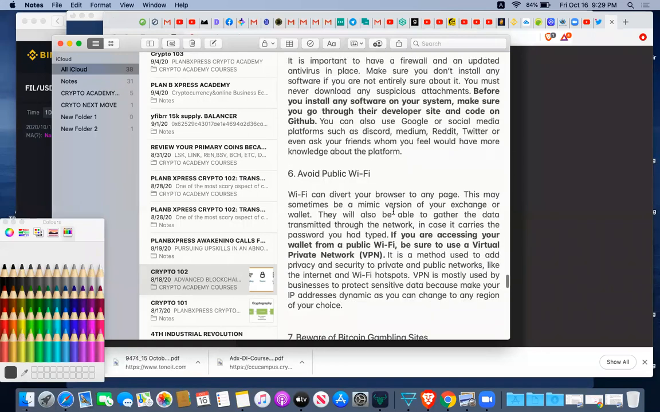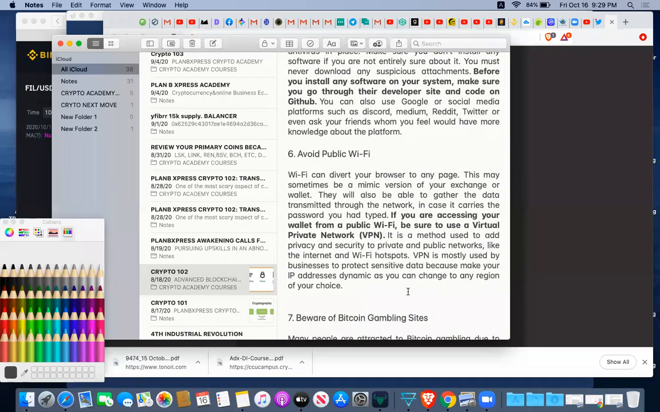So avoid public Wi-Fi. Anytime you're logging into your platform, your Binance, where you have money, please don't do it in a hotel. Some will say, hey, it's my money, no Wi-Fi here? If you don't have Wi-Fi, I will not lodge here. Everything you are doing can be monitored through the Wi-Fi.